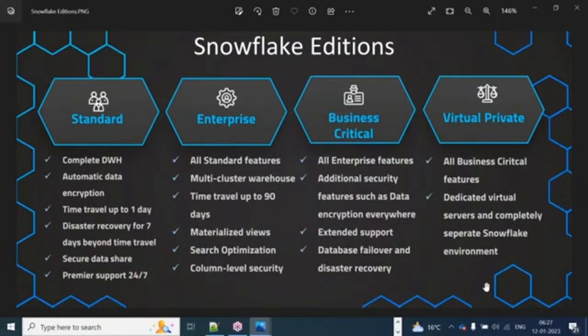Any doubts in this? These are some theoretical parts. You will get interview questions like: what are the different types of editions available in Snowflake, and explain them. And also you will get: what is a warehouse, what is a multi-cluster warehouse, what is the Snowflake architecture, how many layers are there, and what are the functionalities of those layers.